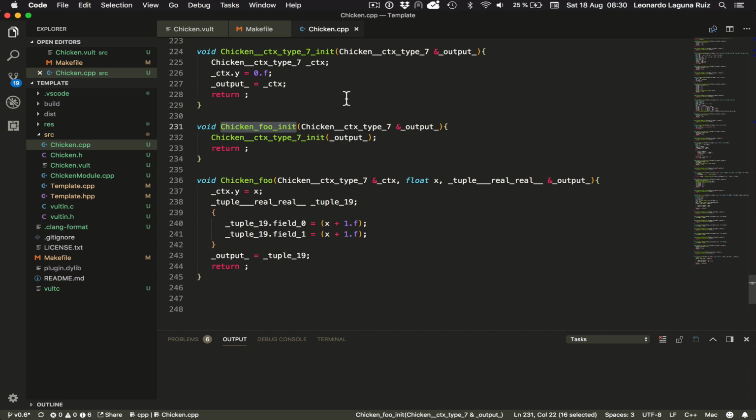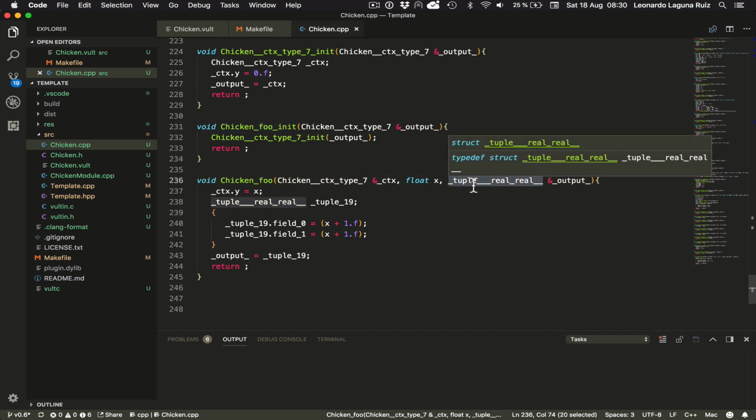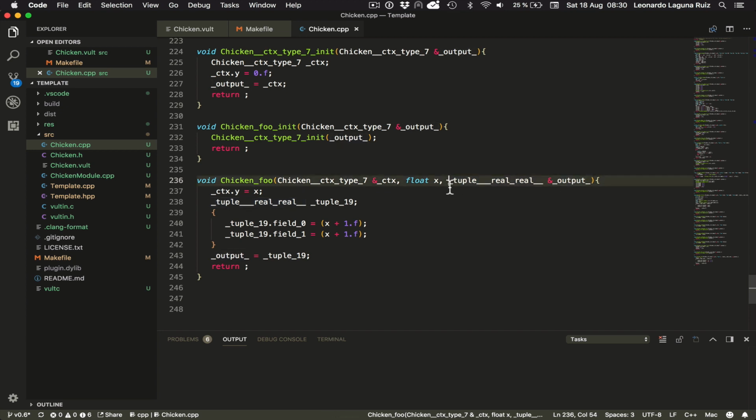In this version of Vult, which is 0.3 something, the way multiple outputs are returned creates a tuple structure, which is like a single structure that can hold two values. So what we can see is that the output is passed as an argument, and then our function is calculated. I mean, we perform the operation that we wanted, and then we set the values to this tuple, which is later assigned to the output.